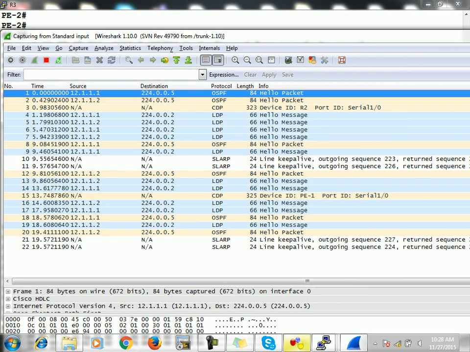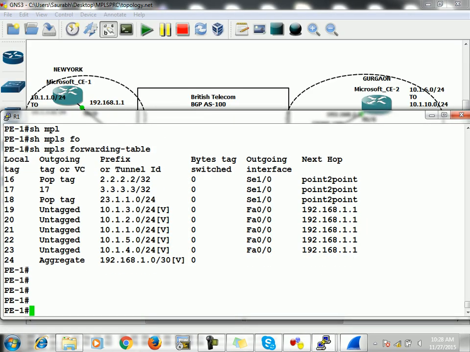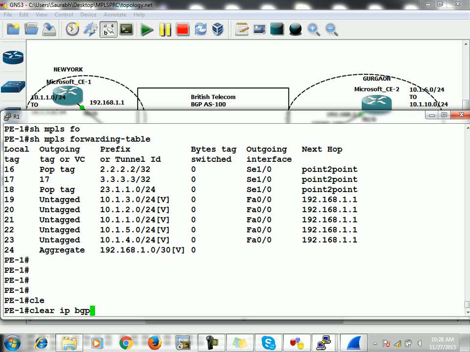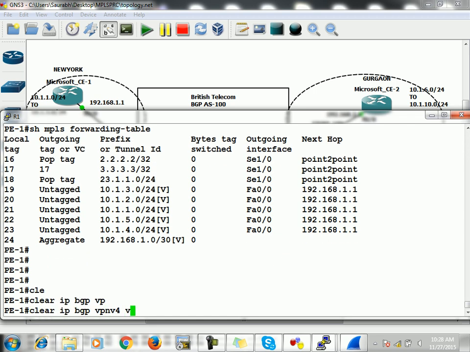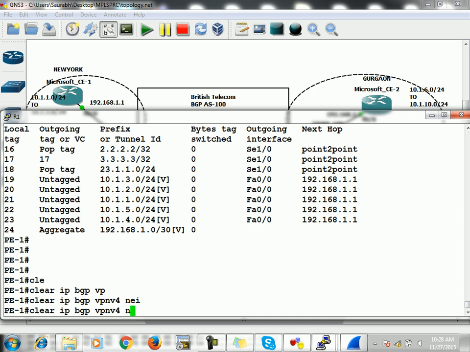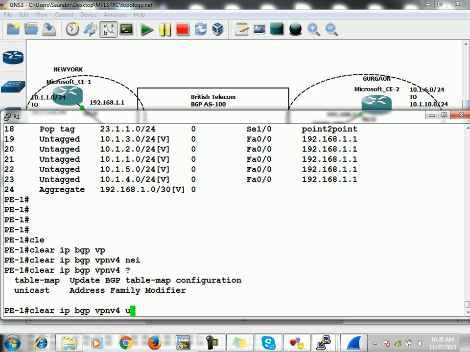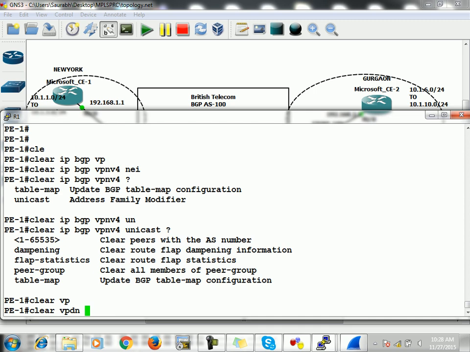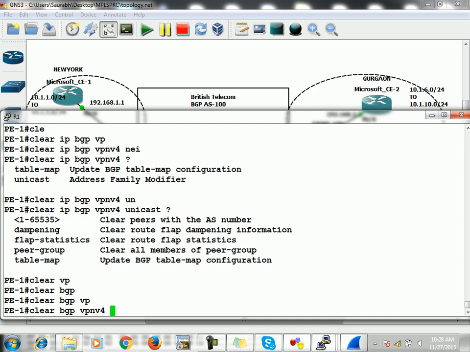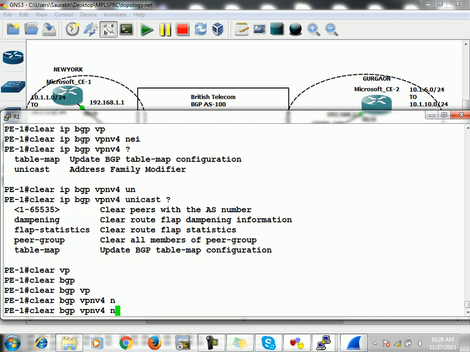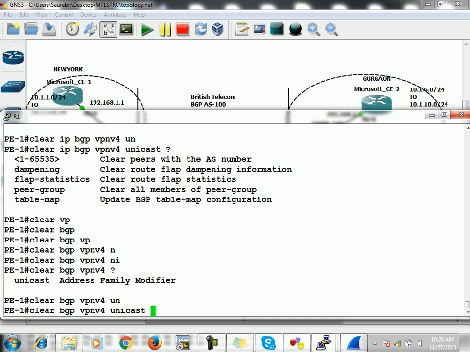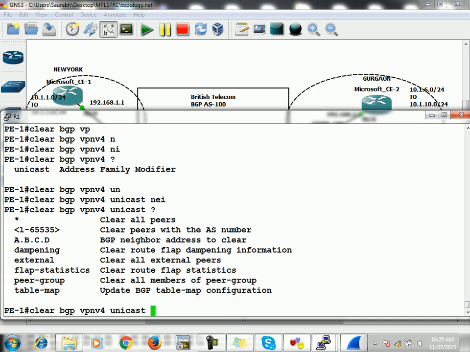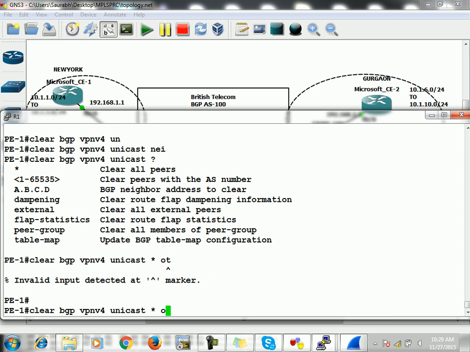Now let me show you. If I'm on P1, I say clear ip bgp vpnv4 unicast star star.